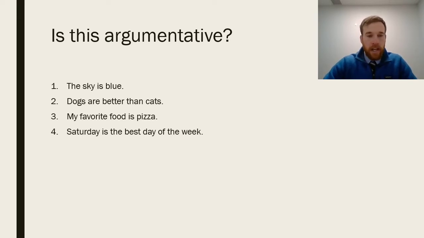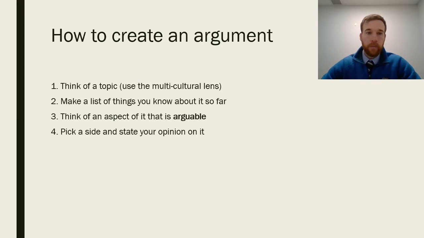The first one, the sky is blue. Dogs are better than cats. My favorite food is pizza. Saturday is the best day of the week. So the sky is blue, that would not be argumentative. That's mostly accepted as fact. Dogs are better than cats. We could argue back and forth about that one. My favorite food is pizza. Can't really argue about what my favorite food is. So the way that one is written, that would not be argumentative. Then Saturday is the best day of the week. We could argue about that one.